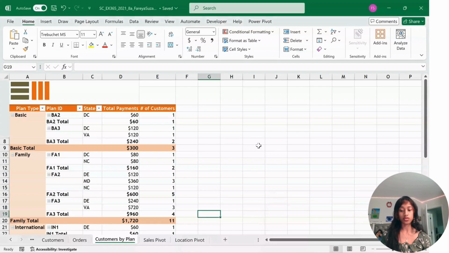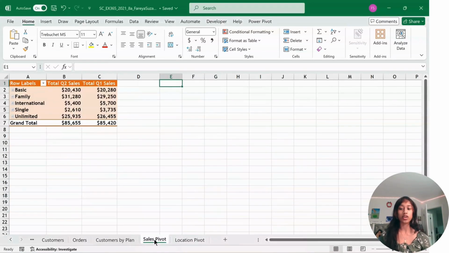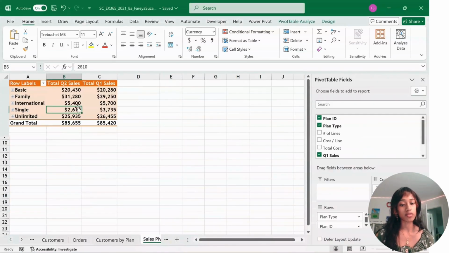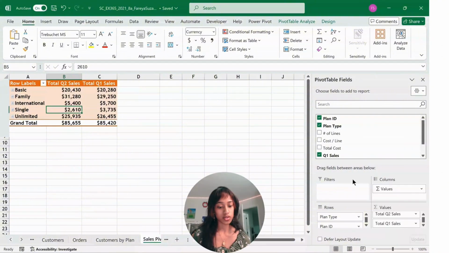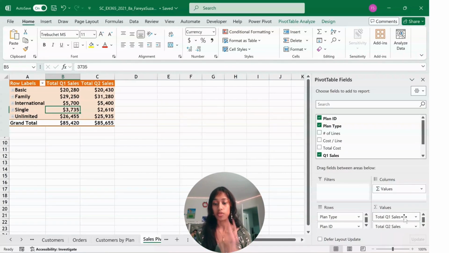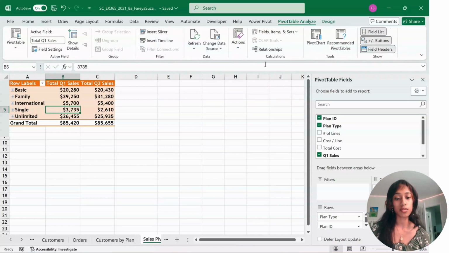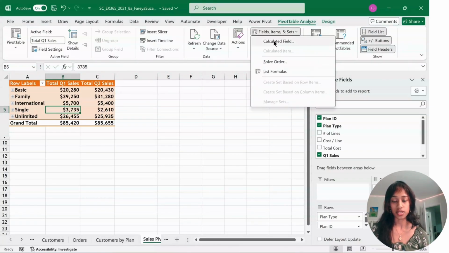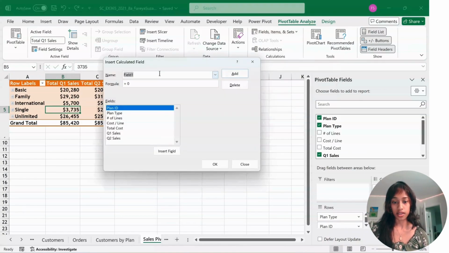Now you're going to go to sales pivot worksheet. Press on anywhere on the table. When the fields come up, you're going to scroll down where it says values, and you're going to drag total quarter one sales above total quarter two sales so that it's in order. Next, go to pivot table analyze. Under calculations, we're going to select fields, items, and sets. We're going to click on calculated field.